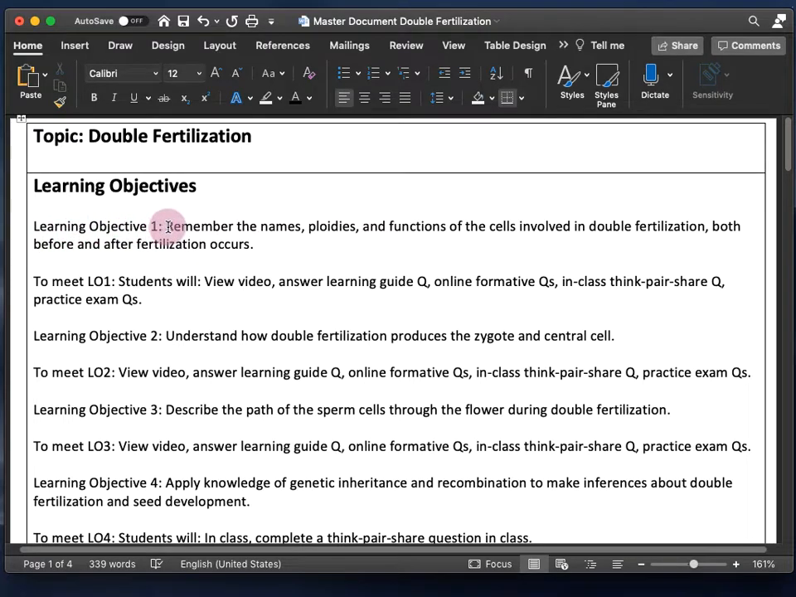For example, the first one is remember the names, ploidies, and functions of the cells involved in double fertilization, both before and after fertilization occurs. And in order to learn that, I will have students view the video, answer learning guide questions afterwards, do a few online formative assessment questions. These are low stakes questions where students can actually correct their mistakes if they get it wrong. Then the students will do some in-class think, pair, share questions, and I'll give them some practice exam questions as well. Oh, and I didn't list it here, but students will have to do a bit of reading on double fertilization too.